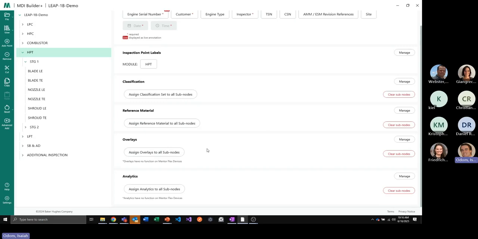Overlays are similar, but instead of having to open it up as a reference, you can actually overlay an image on top of the Borescope live feed. And the way that this is used today is to make sure that inspectors get the right angle and the right view of what it is they're inspecting. So I will walk you through how to build these and what that looks like on the Borescope as well.